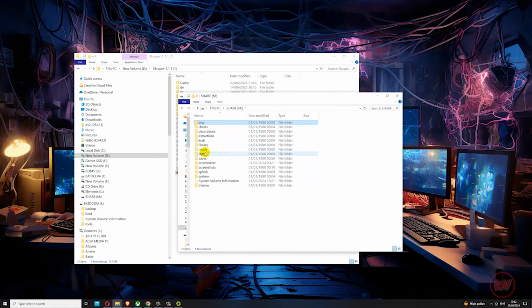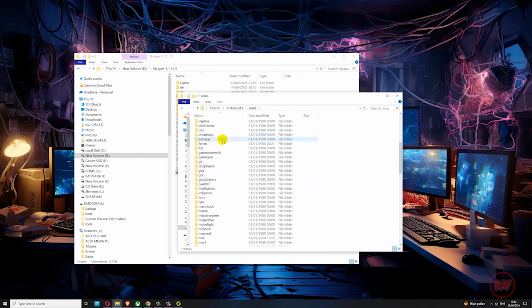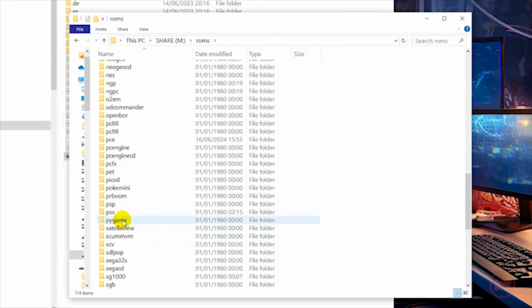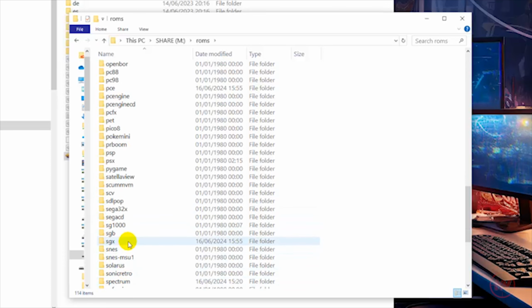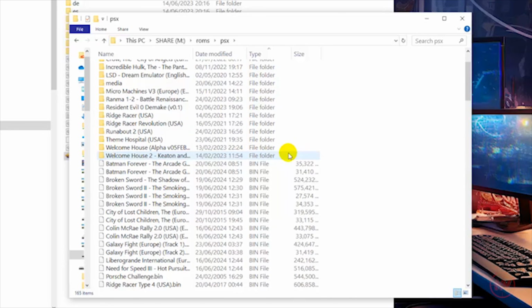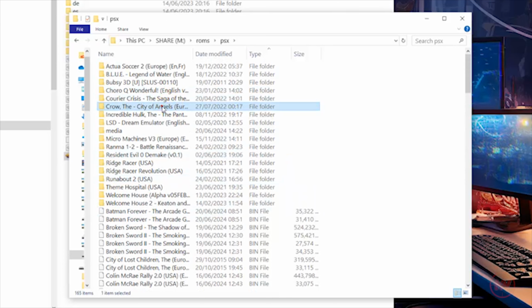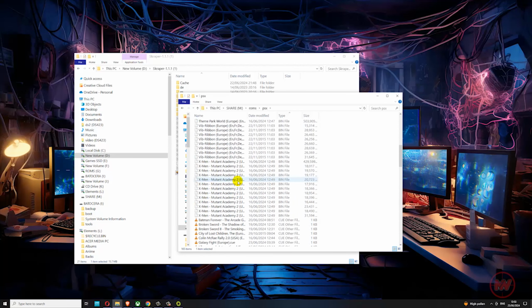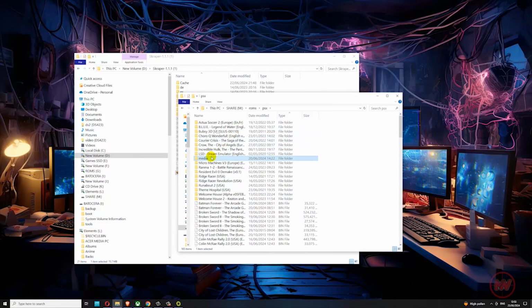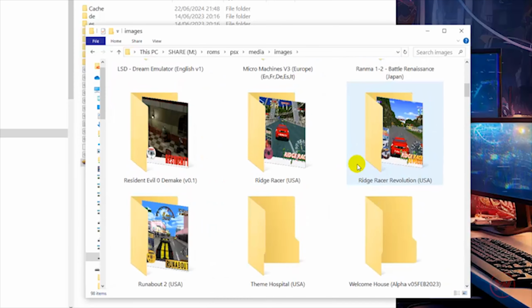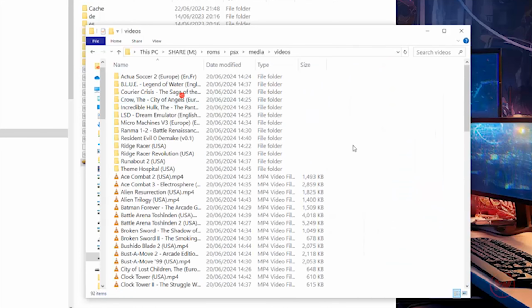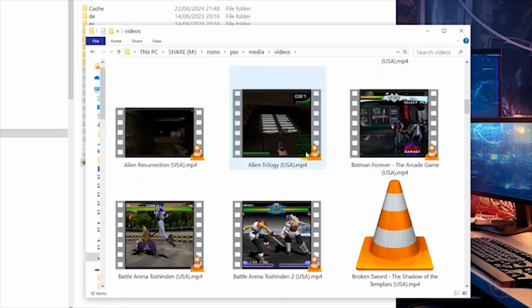And our ROMs are down here. I'm not using many of these folders, but for instance, PS1 is down here somewhere. For PS1, it doesn't matter if they're in folders or just the bin and cue files. This already has our artwork under media. You can see this is all of our ROMs scraped with artwork and videos.